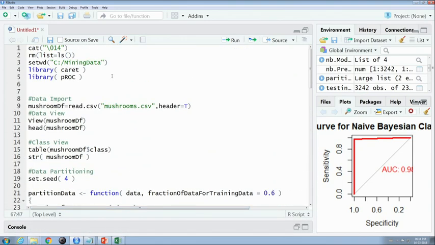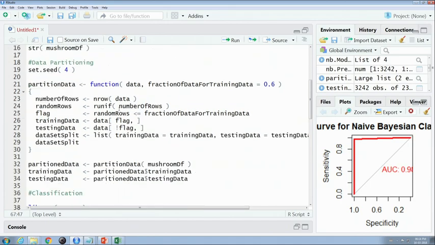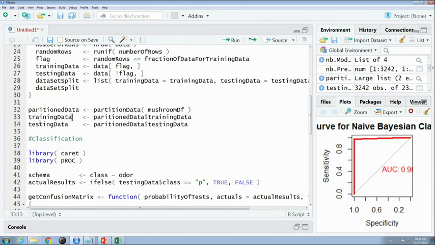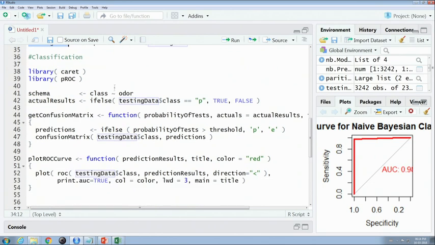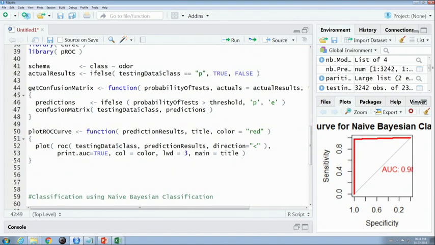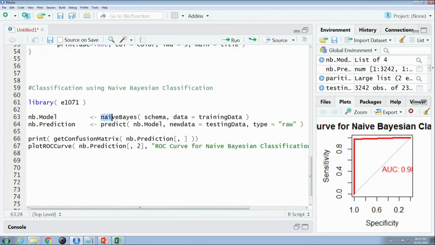Therefore, for executing the naive Bayesian algorithm, at first we have to partition the data into a training set and a test set, then make a schema of the class with a particular attribute, then get the actual results based on probability, then generate the confusion matrix. After that, execute the naive Bayesian algorithm. This is the procedure.